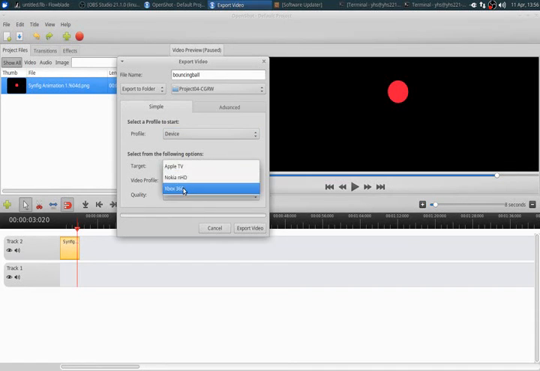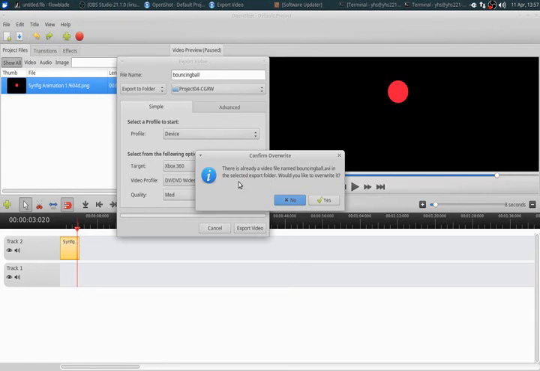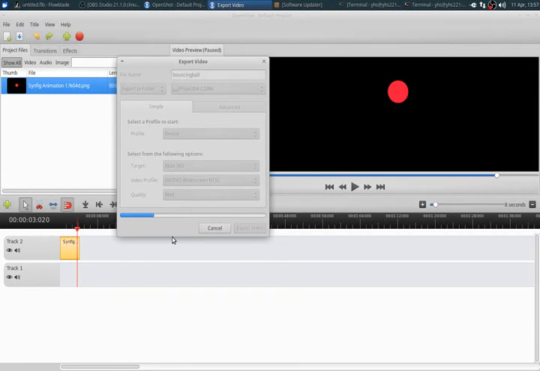Target is going to be Xbox 360. And the other things I'll just leave as they are. If you want to, you can change this to high. Won't change a lot, but it might make it a little bit more crisp. So then I hit export video. And just in case I am overwriting somebody, yes. And it will go through the render process.